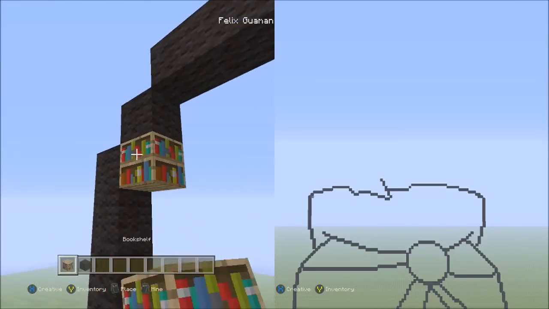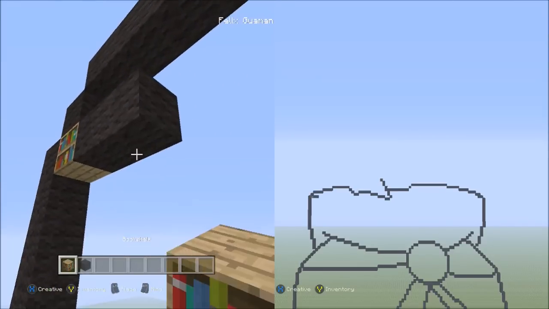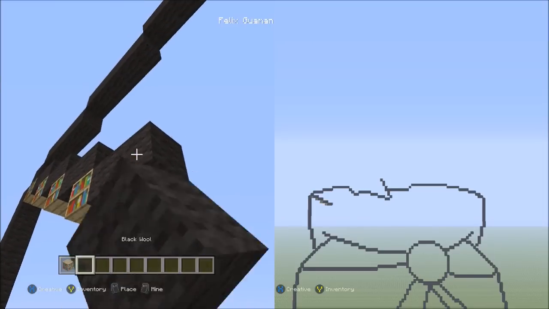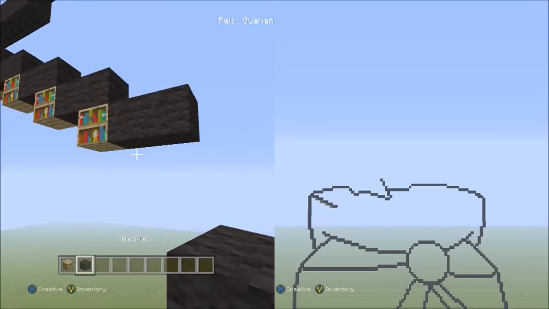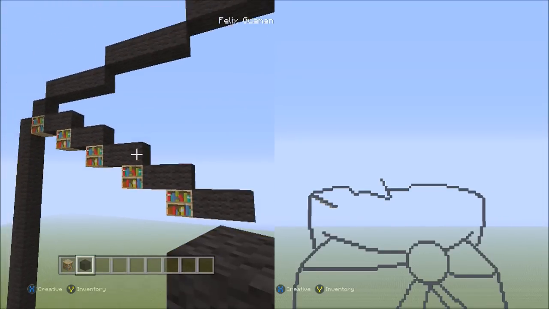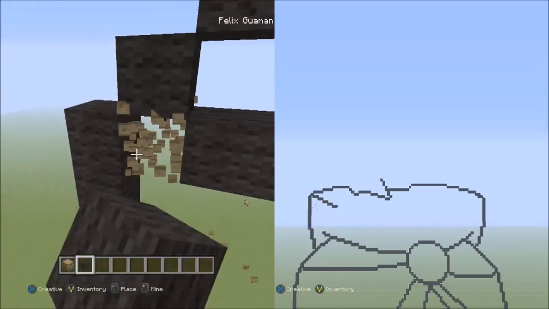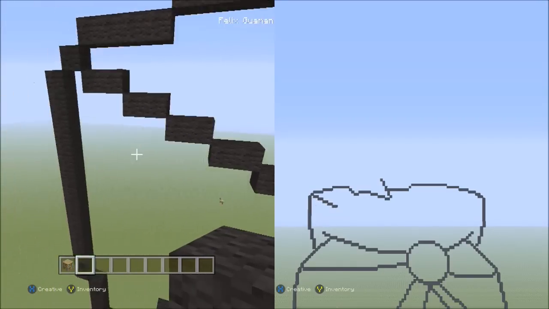Five sets of twos. It's one, two, one. One, two, two. One, two, three. One, two, four. One, two, five. That's five sets of twos. Now let's get rid of those. And let's go back down.